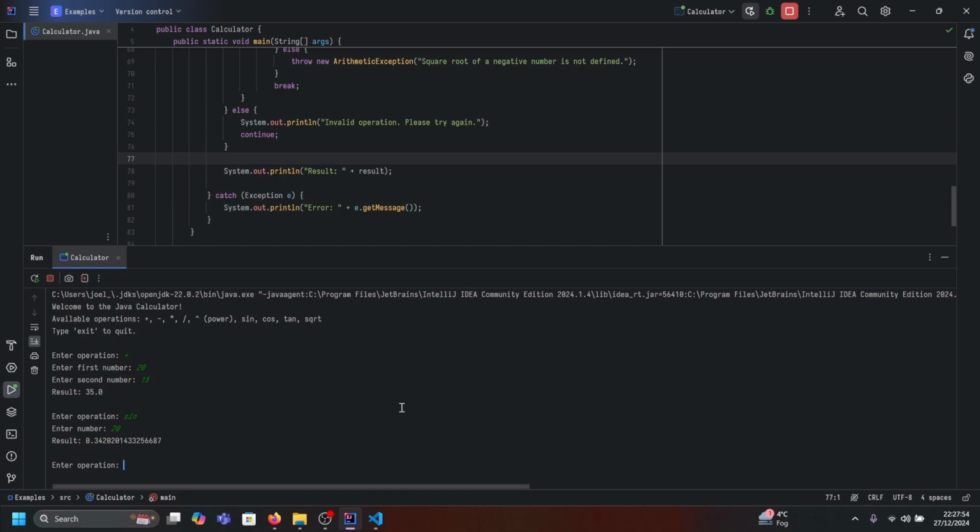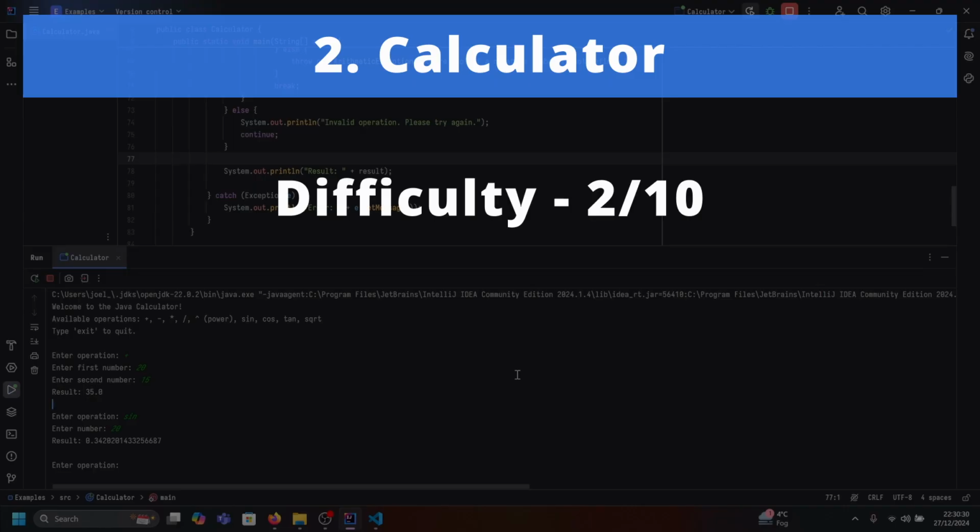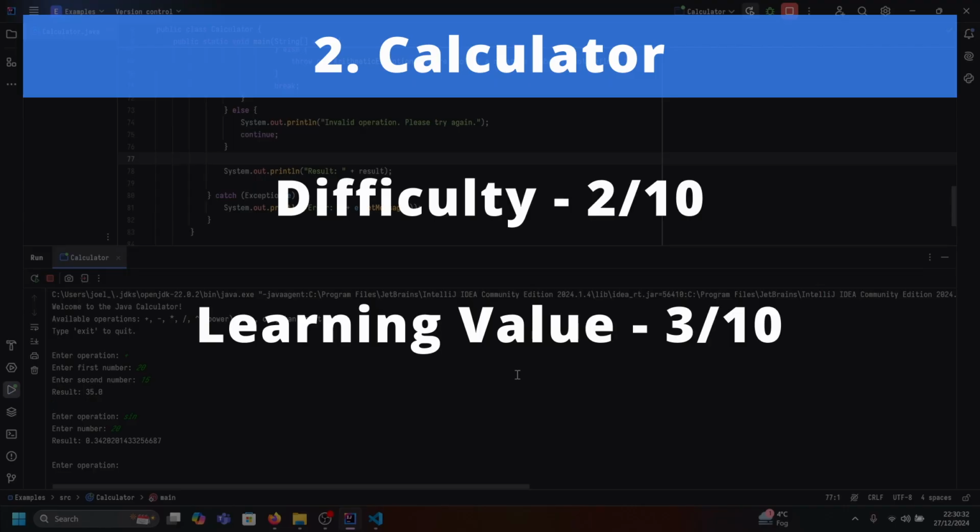And again, it continues. I'd give the calculator project a 2 out of 10 on the difficulty scale, and a 3 out of 10 on the learning value, because you're still going to learn some fundamentals.